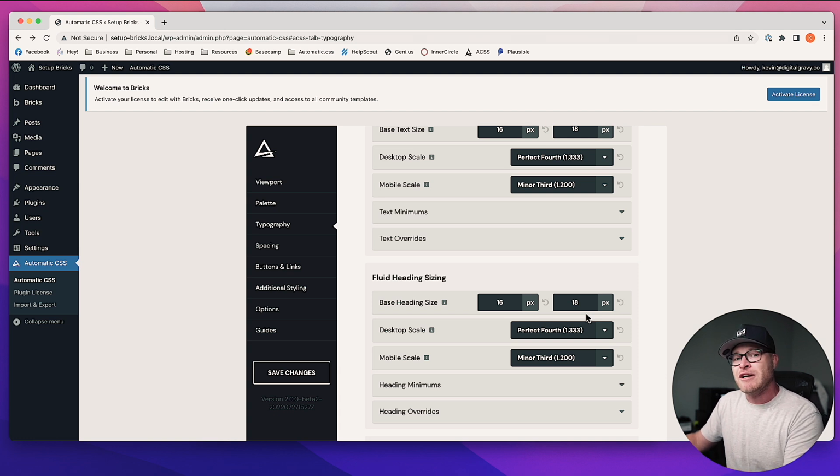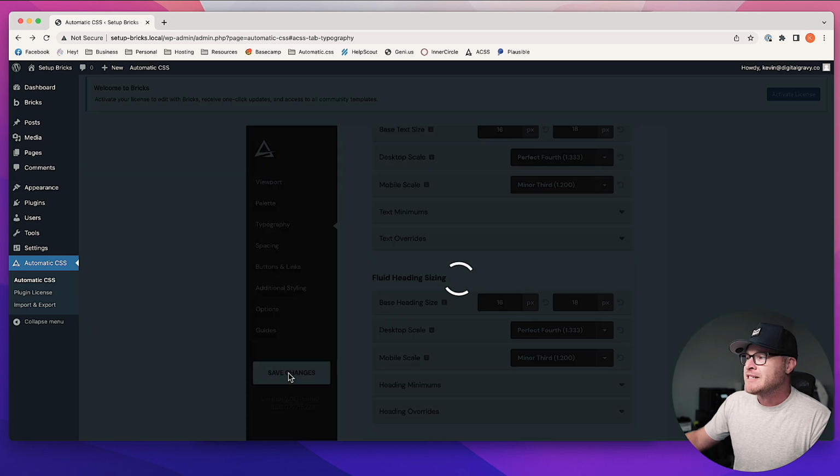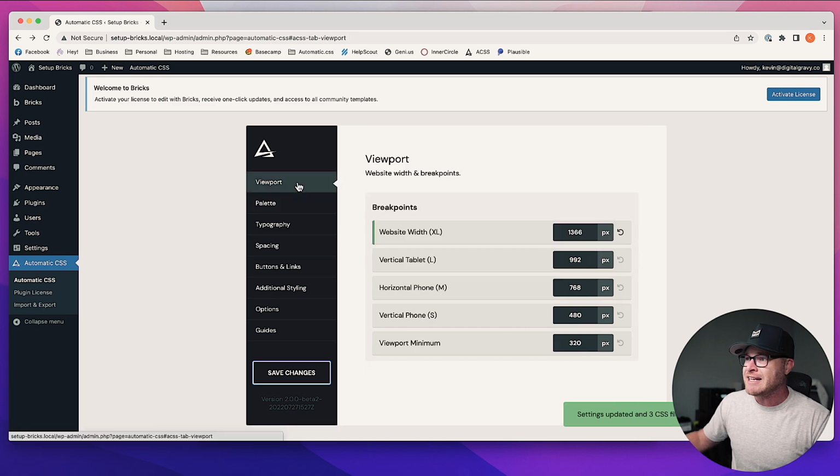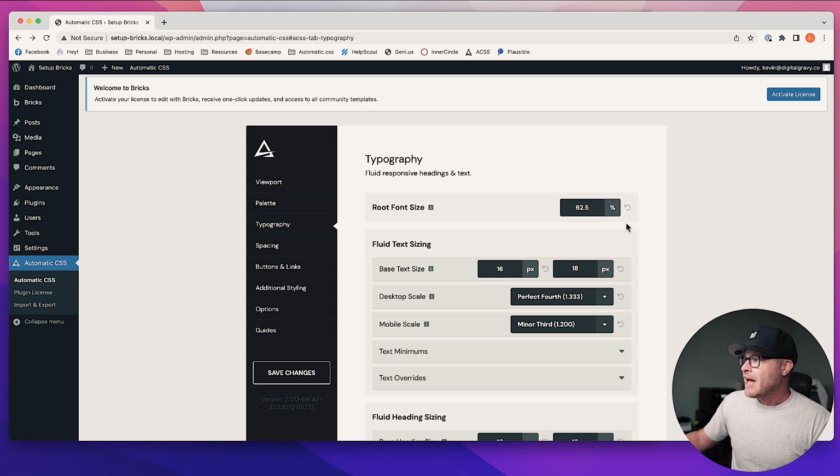You only need to come here and make adjustments if you need to make adjustments based on the goals that you're trying to achieve with your design. So I'm going to go ahead and I'm just going to hit Save Changes. We're done here. As far as the Automatic CSS panel, you see how easy that is. You choose what your website width is, you configure your color palette, and then you double check your root font size, make sure it's set to whatever value you want it to be set to.